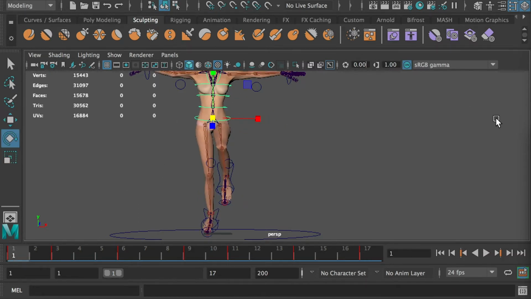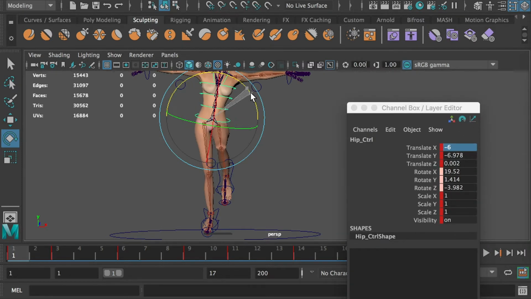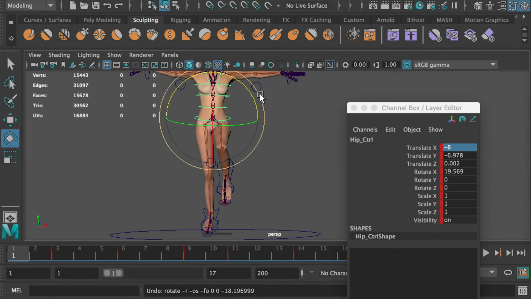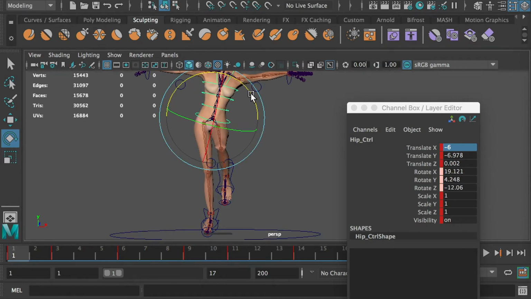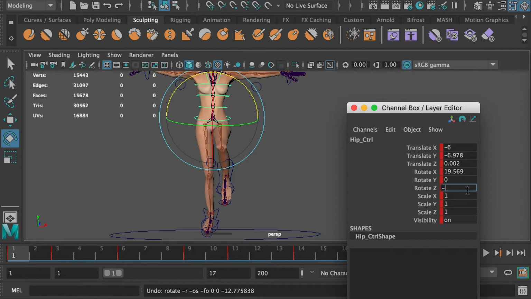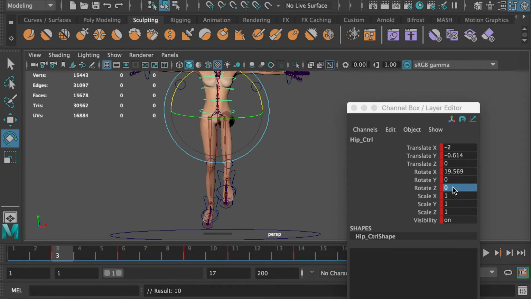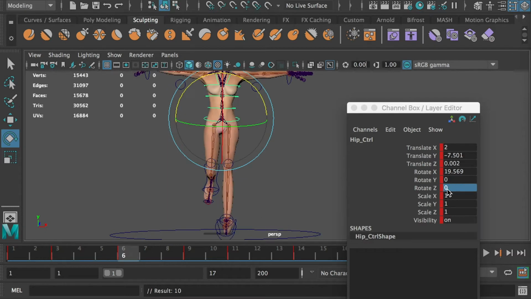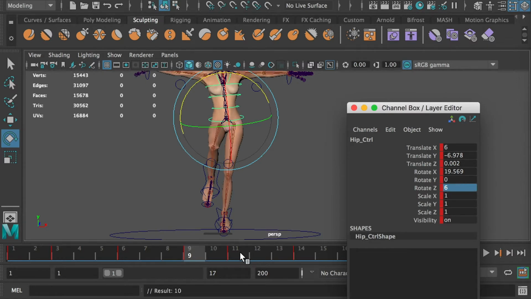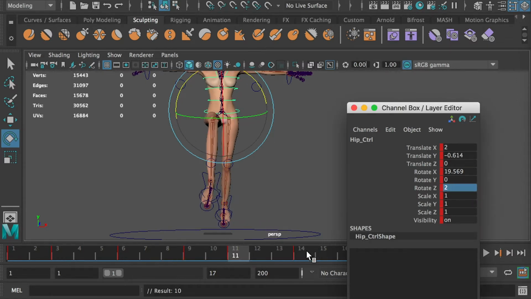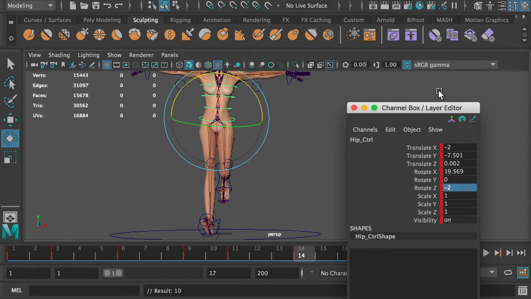Now, let's tilt the body when she switches legs. At frame 1, when the hip shifts to the right leg, tilt it to the opposite side. At frame 9, when the hip shifts to the left leg, tilt it to the right. For the tilt animation, I used the same value as the translate X value.